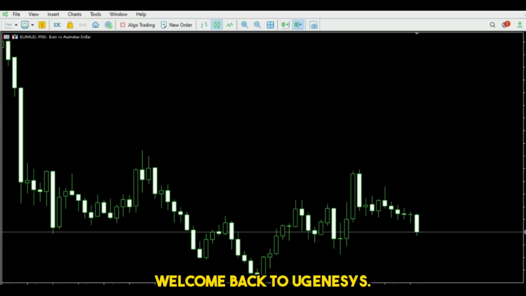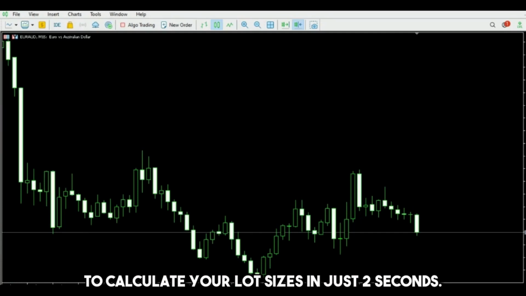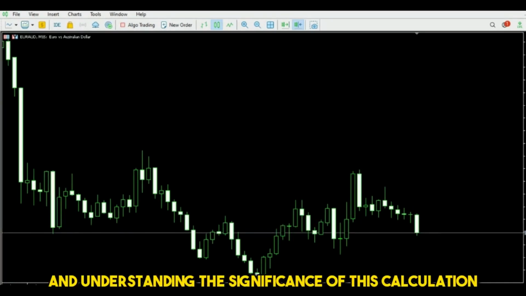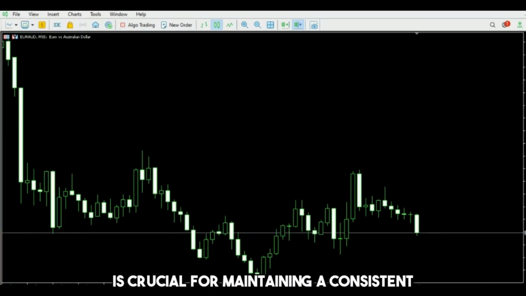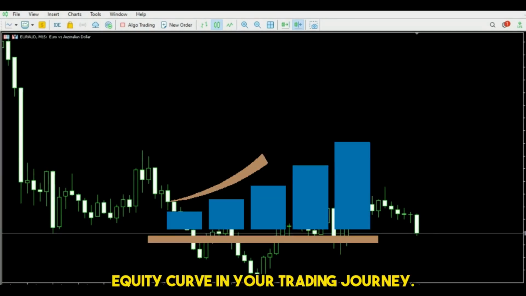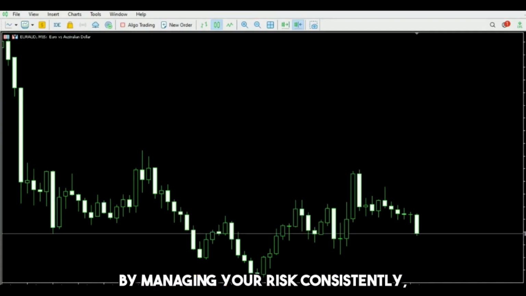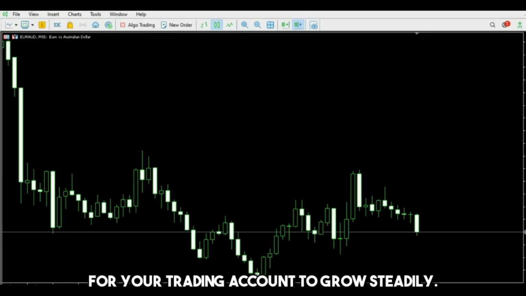Hello everyone, welcome back to uGenesys, and today I'll demonstrate a quick and essential technique to calculate your lot sizes in just 2 seconds. And understanding the significance of this calculation is crucial for maintaining a consistent equity curve in your trading journey. By managing your risk consistently, you'll pave the way for your trading account to grow steadily.